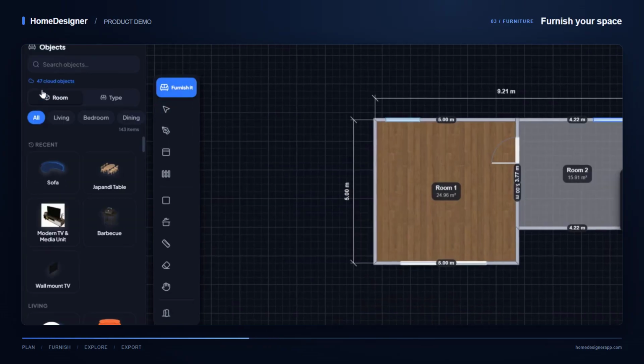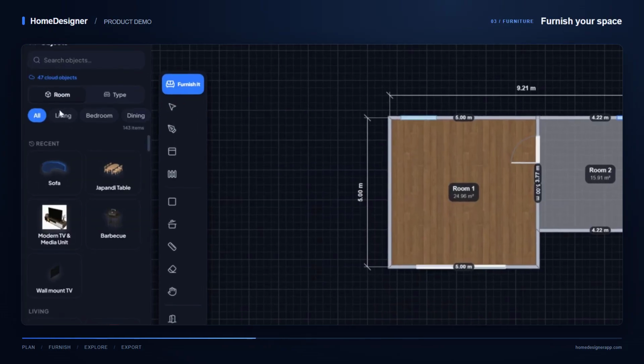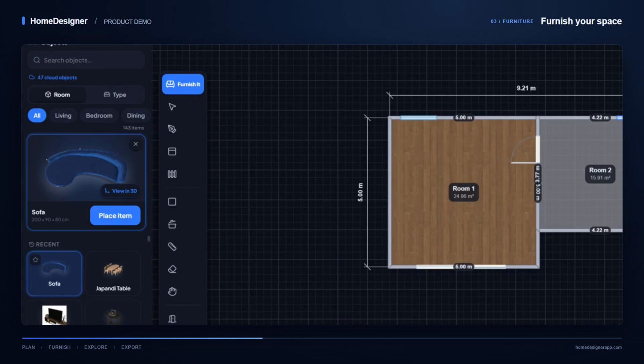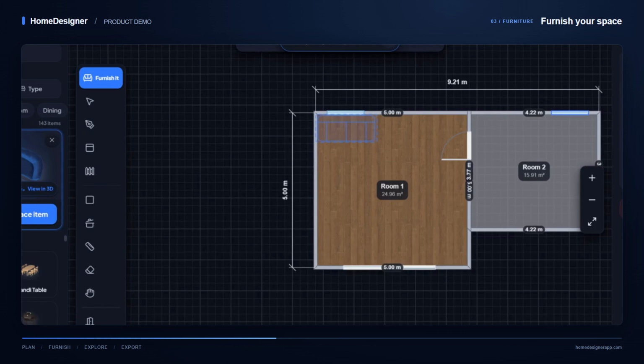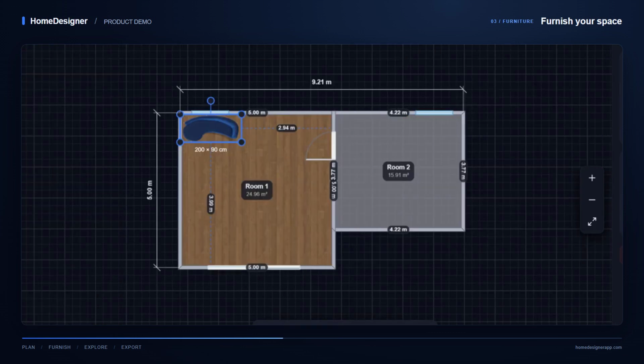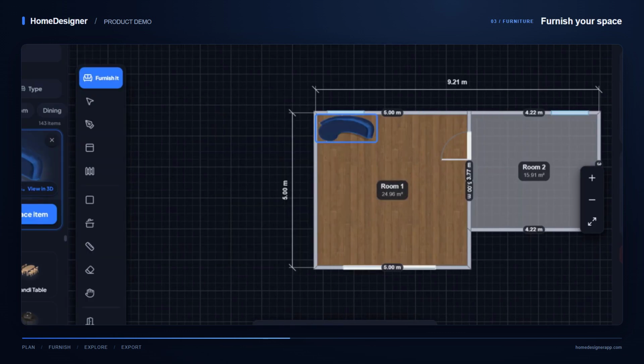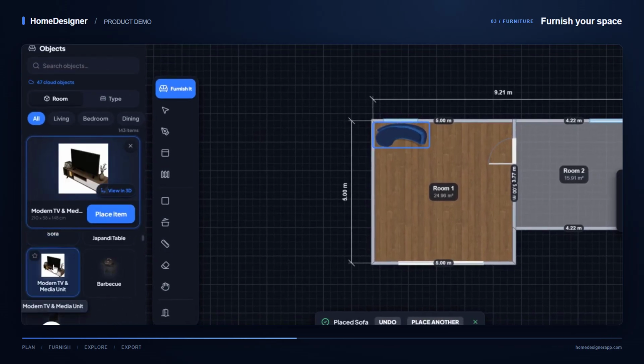Window treatments add privacy and personality. Door details can be refined without rebuilding walls. Finish the layout with any final practical details. Click Place Item, then choose its exact position. Selected items expose fine controls for precise adjustments.